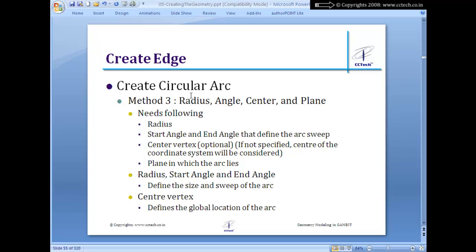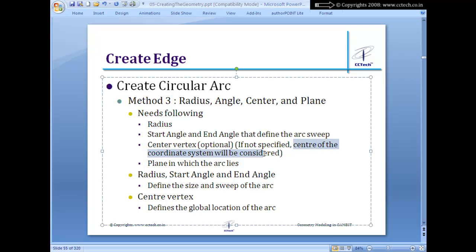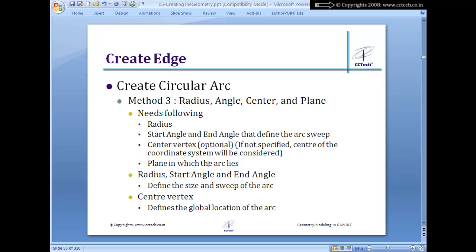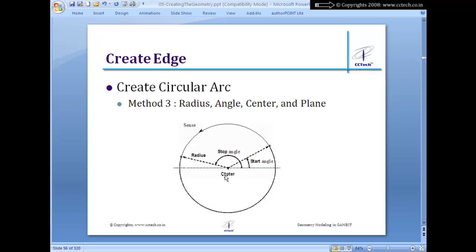What it needs is the radius of the arc, the start and the end angle of the arc, and a center vertex. If you want to give a center vertex; if not specified, it will always be the center of the coordinate system. You also have to give the plane in which the arc lies. So radius, start angle and end angle define the size of the arc, and the center vertex defines the global location of the arc.